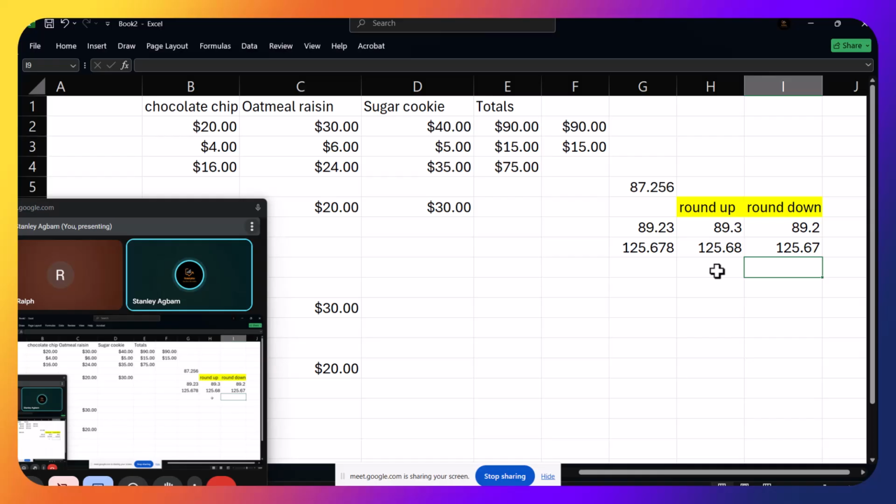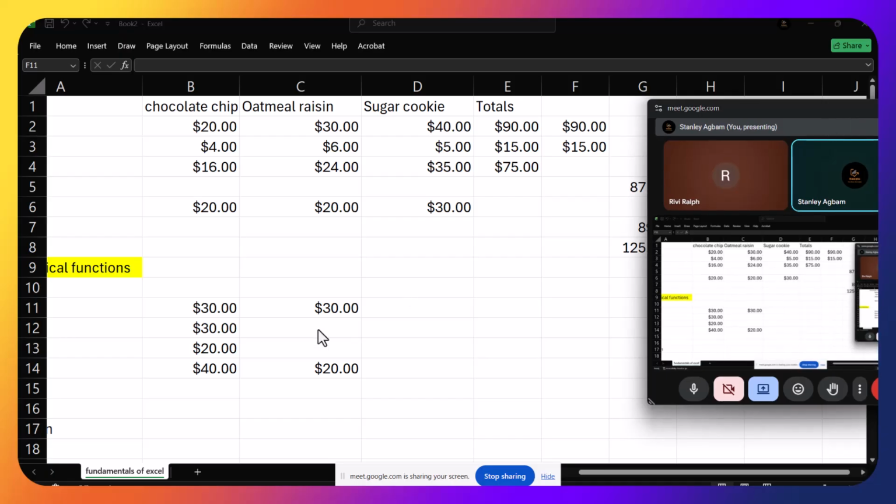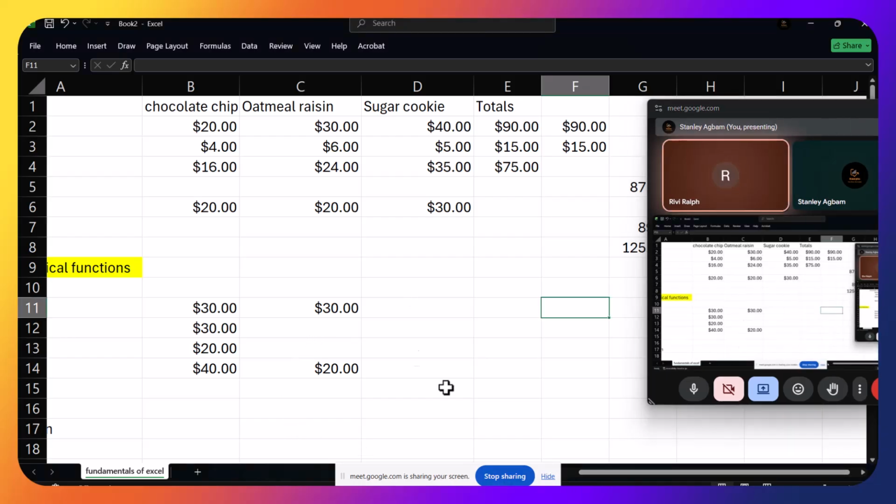Okay. Let me try to redo my screen so I can see. Oh, I can see the whole thing has been covered.